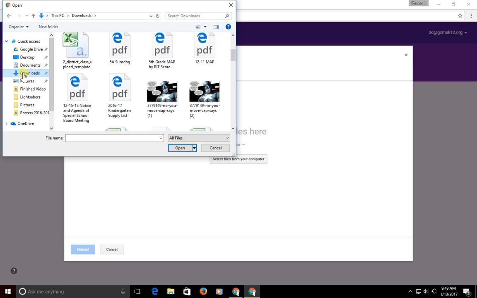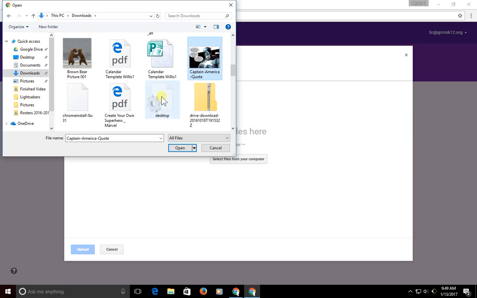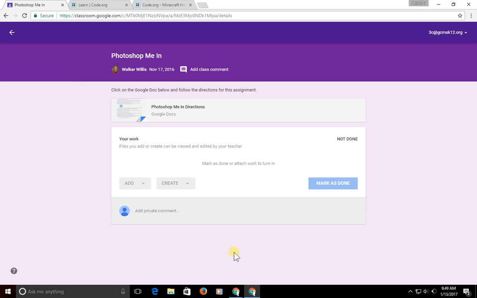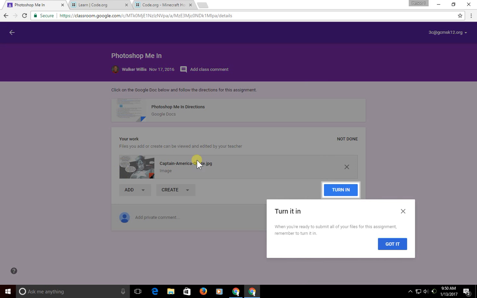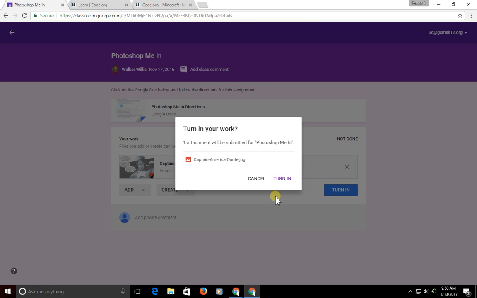In this case, I'm going to go to my Downloads folder, and I had created a Captain America picture right here, and that's the one that I'm going to attach. So I will find that picture, click on it, click Open. Once I've opened it, I then have to hit the blue Upload button. It's uploading the picture, and then after just a second, the picture will appear here, and to officially turn it in, I hit the Turn In button. And it will say you're going to have this attachment, which is fine, so I'll turn it in.